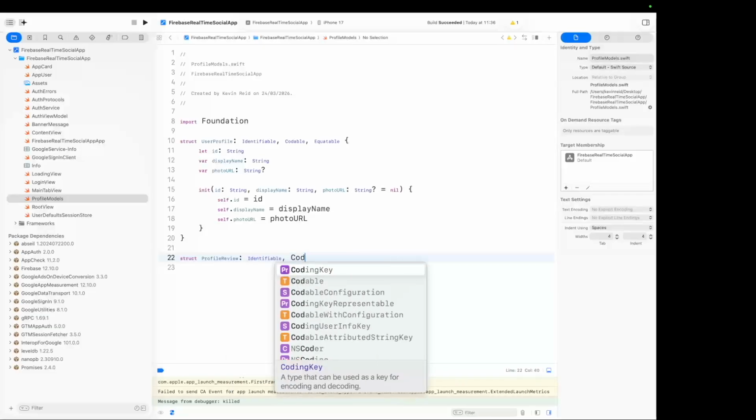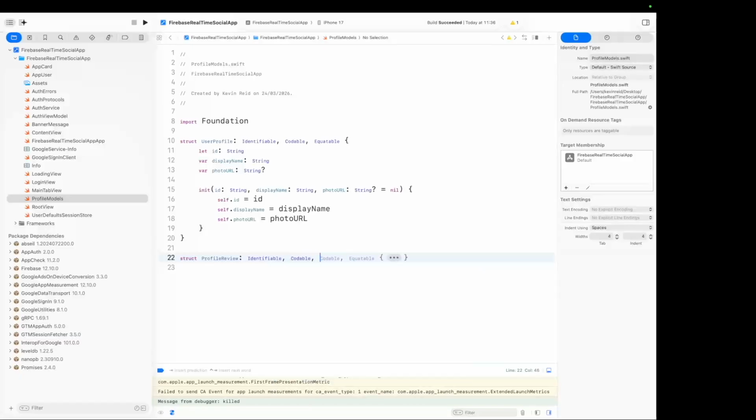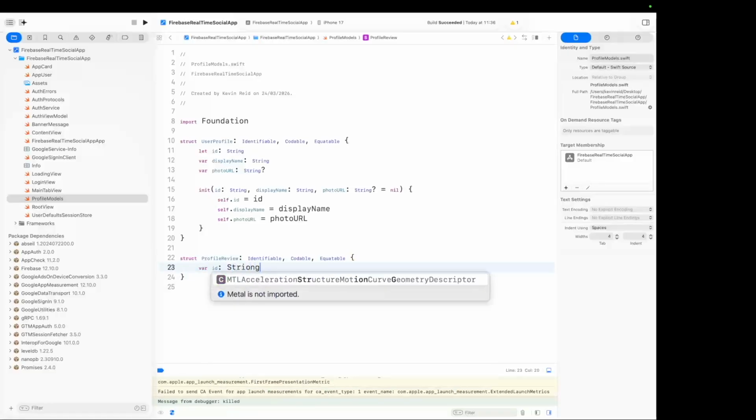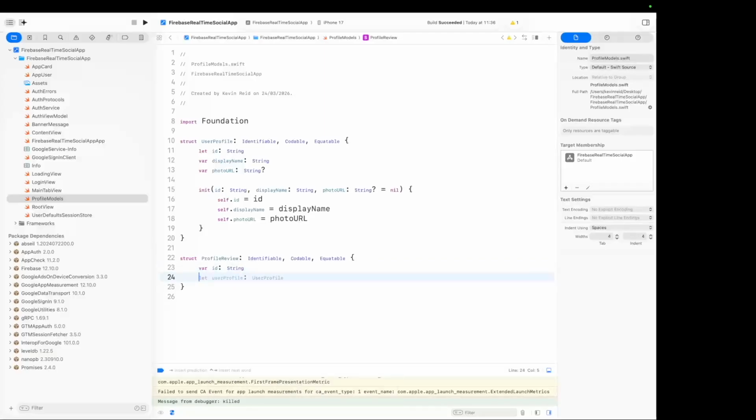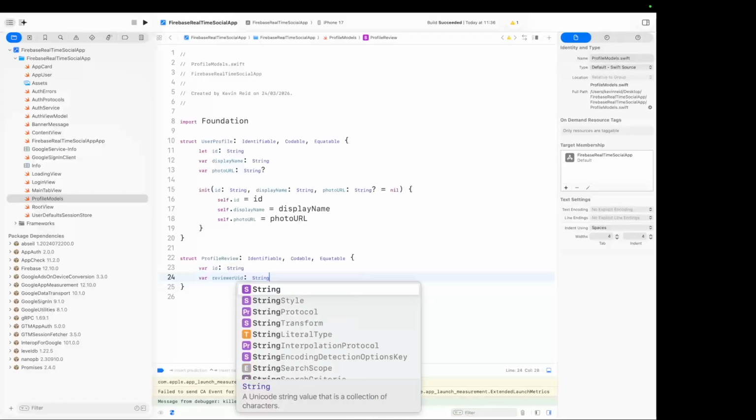Identifiable, Codable, Equatable, var id, String, that should be String. var reviewer UID, String.